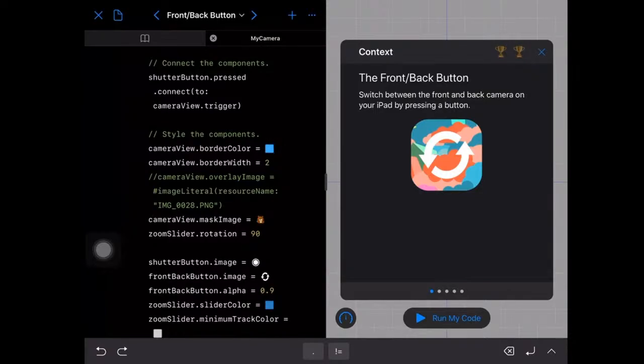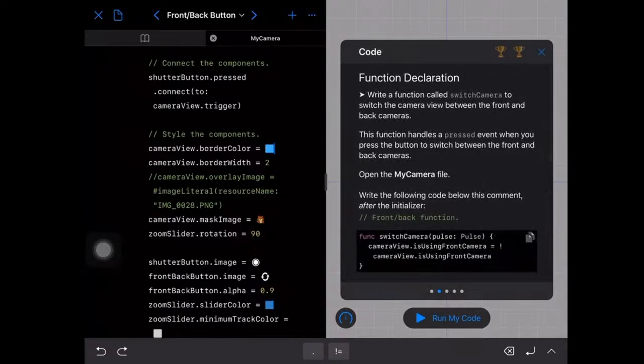Because so far we've only hooked up the back button, so we can't do our selfies unless we're very good with aiming the back camera at our face. So what we're going to do is write a function called switch camera to switch the camera view between the front and back cameras.